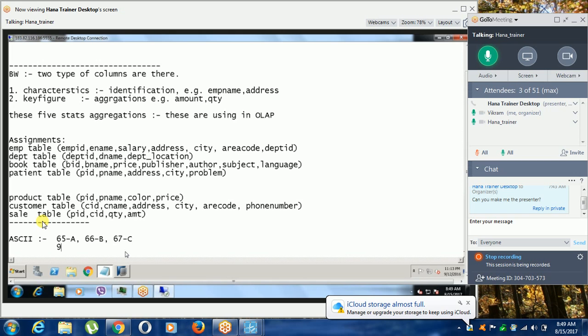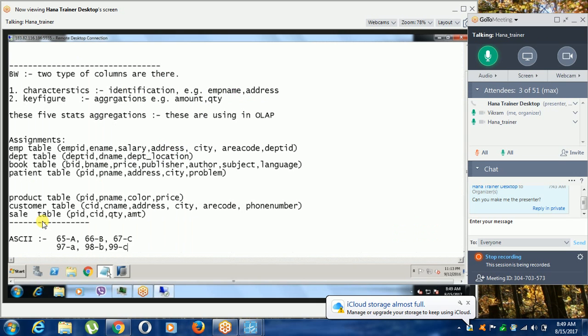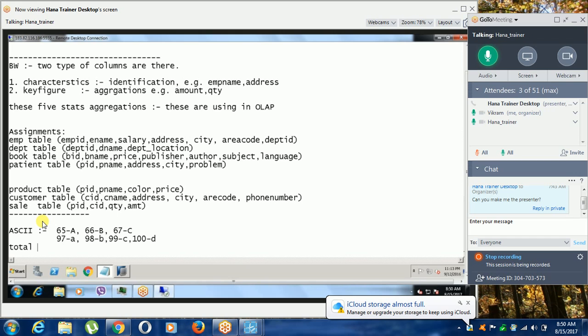Similarly, 97 is a small a, 98 is a small b, 99 is a small c, and 100 is a small d. Like that it will go continuously. In total there are 256, from 0 to 255, ASCII characters.